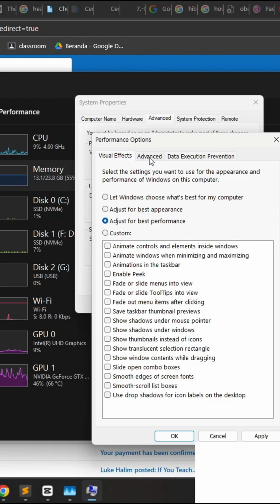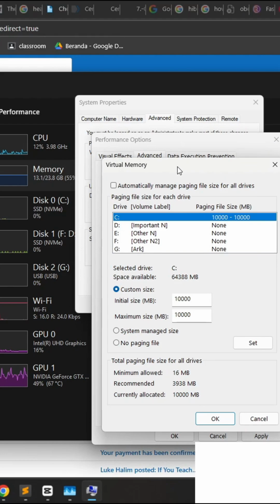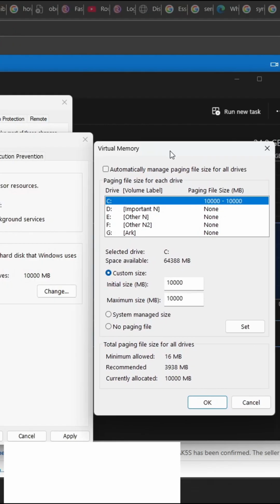Okay, and then advanced, you can adjust best performance for either your foreground or the running programs or the background services. And then this is the most important one, the virtual memory. Particularly, that is the area of the hard disk that is used as RAM. The difference between hard disk and RAM is the speed. RAM is much, much faster than storage.